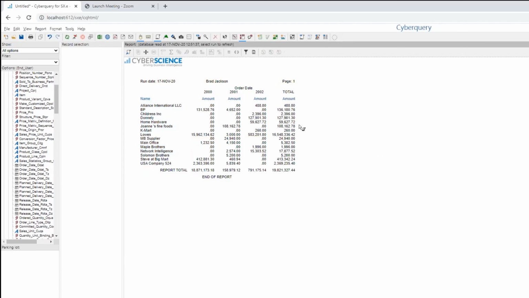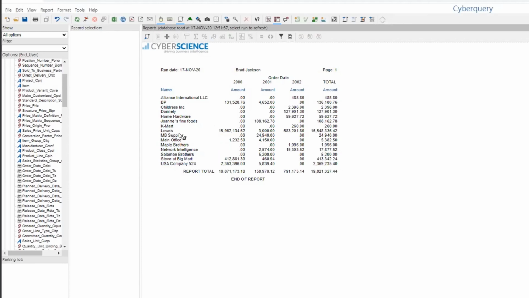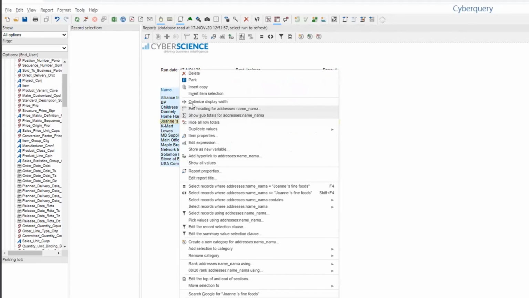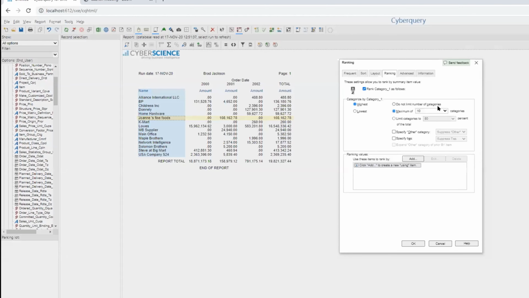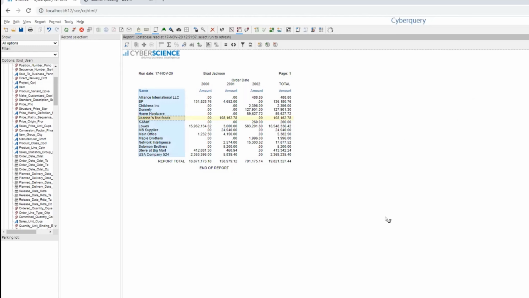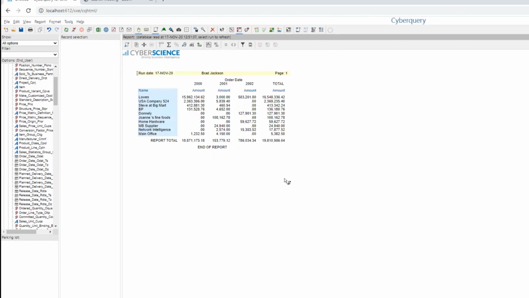Let's say I want to get a top 10 ranking for my report. So I can just go ahead and click on here, and then do item properties. And you can actually rank it from here too, but I'll show you here. Rank, give me the top 10, and then let's suppress the other. Quick way to get you a top 10. Throw that thing into Excel.